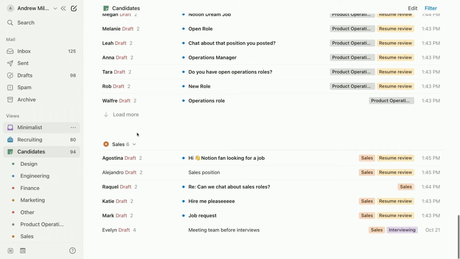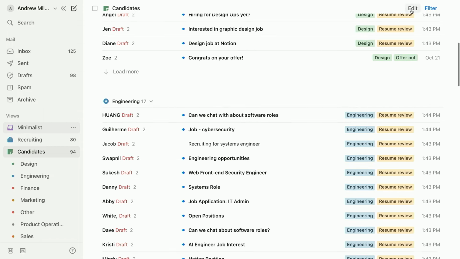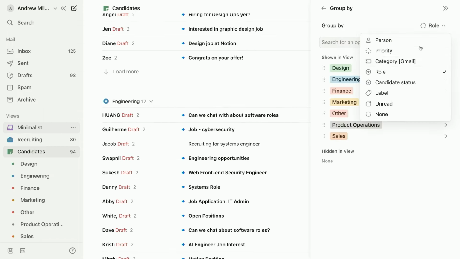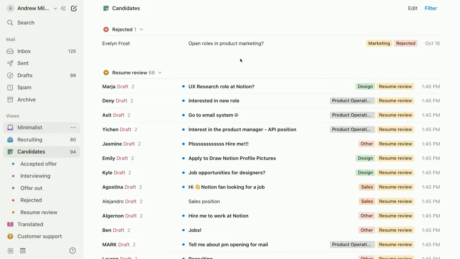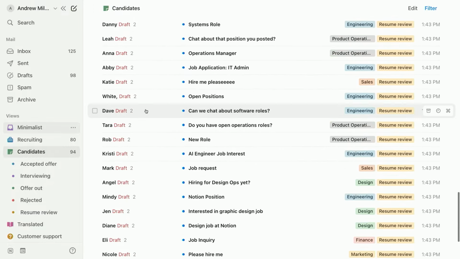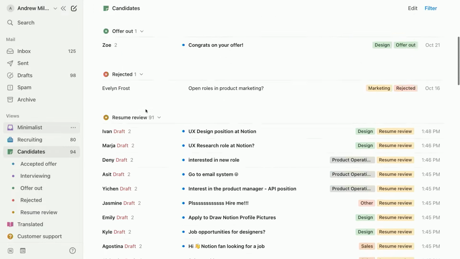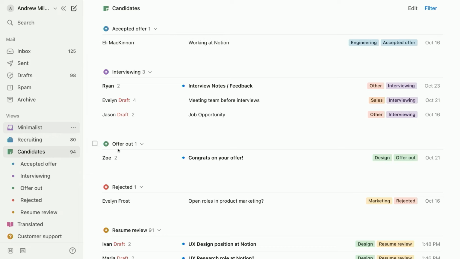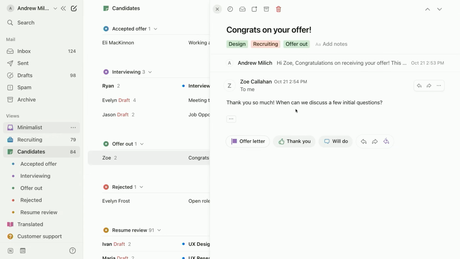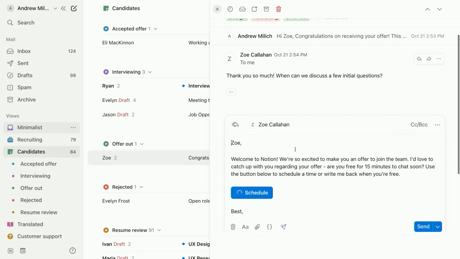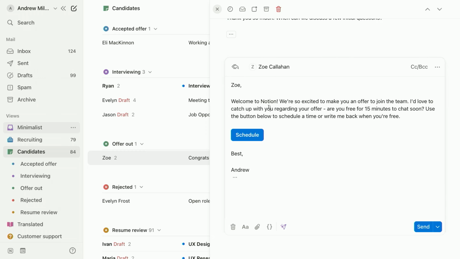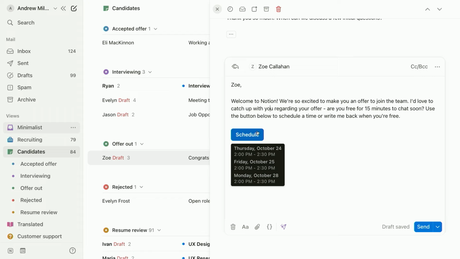Let's go back to the status. And let's say I now wanted to talk to a candidate who has an offer out. Notion AI can actually suggest these snippets in quick replies, whether that's just a quick note, thank you, or will do, or an entire offer letter in response. So in Zoe's case, you'd love to give an offer letter on the phone, so I've got a schedule button that's going to do just that.